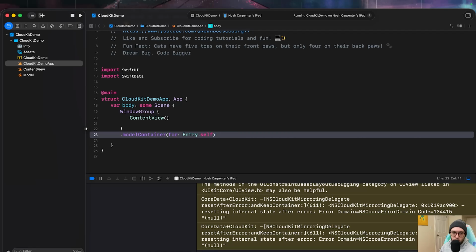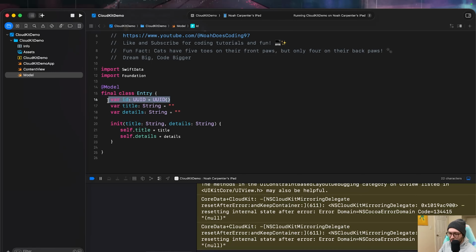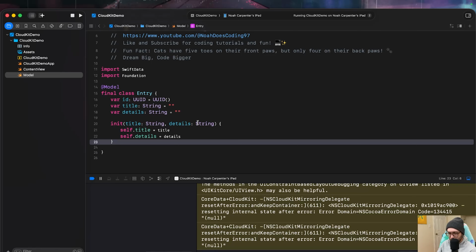If you get the unique attributes crash, remove the .unique on your model under UUID. So again, this is how I'd set up my UUID, just have the ID, which equals the UUID with the empty brackets, and then I'm not initializing it in the initializer here. This is my title and details.